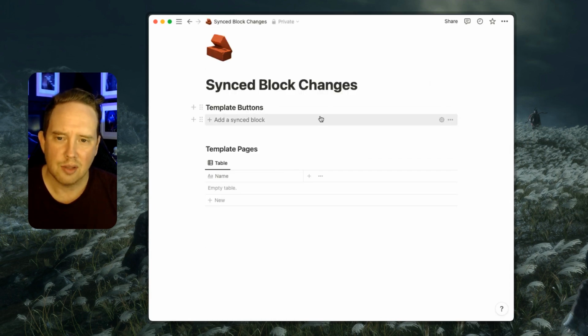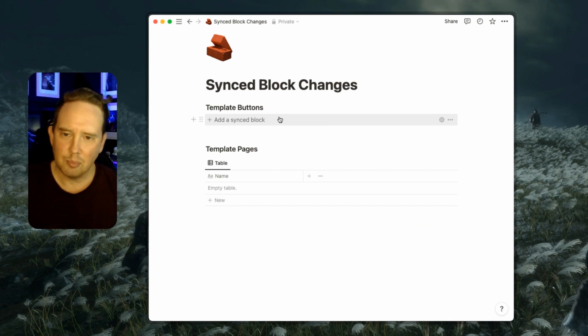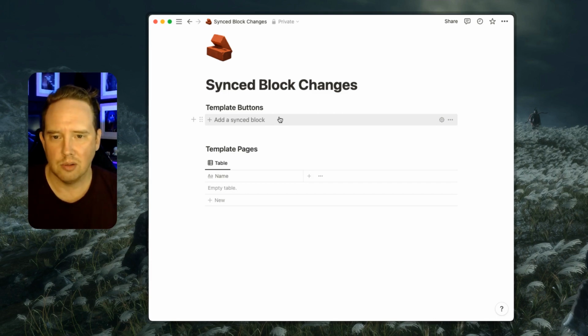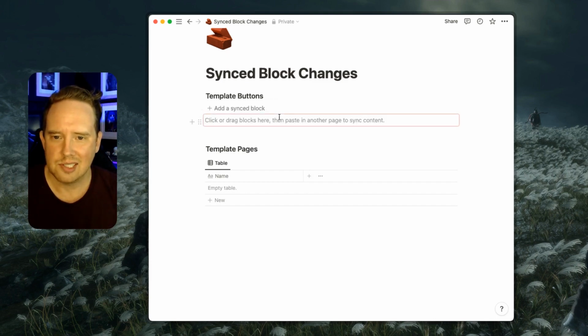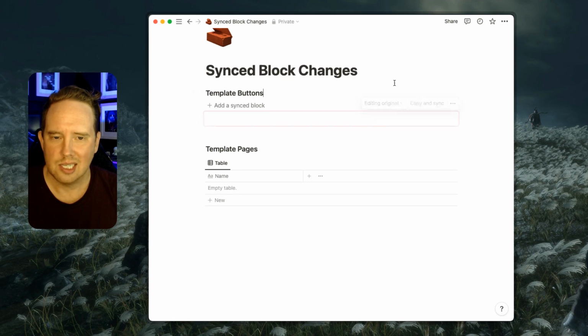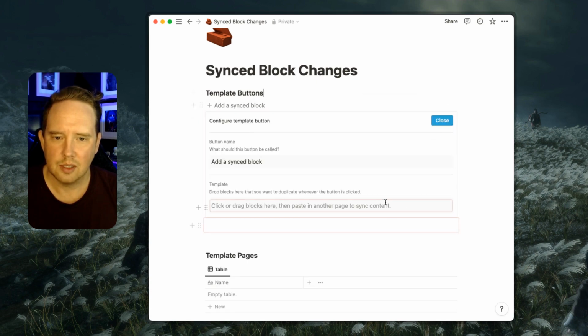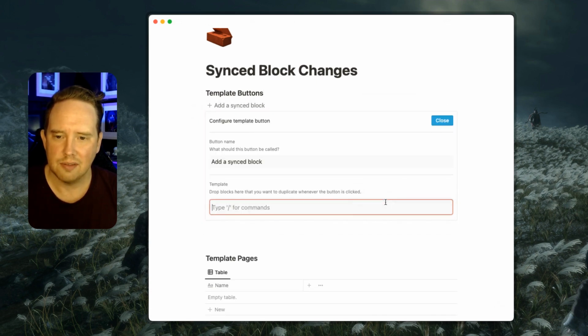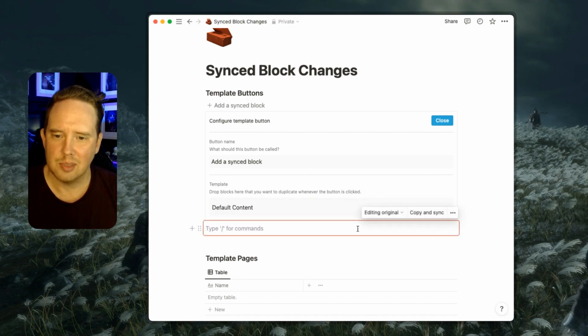So the new thing about how this works is that whenever you create an instance of a page or a template from a button or from a database template, those synced blocks are not connected back to the original block. So you'll notice here that if I click add a sync block here in my synced block template, if I add stuff to it, default content, you'll notice that nothing got updated here.